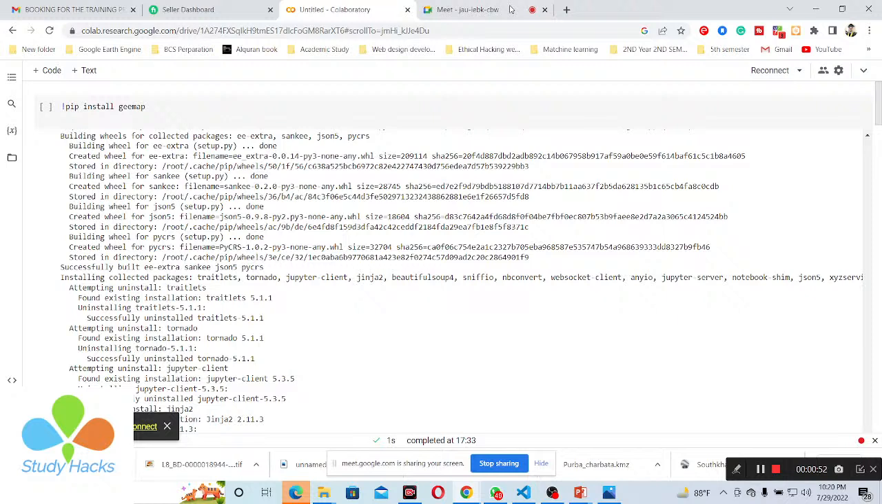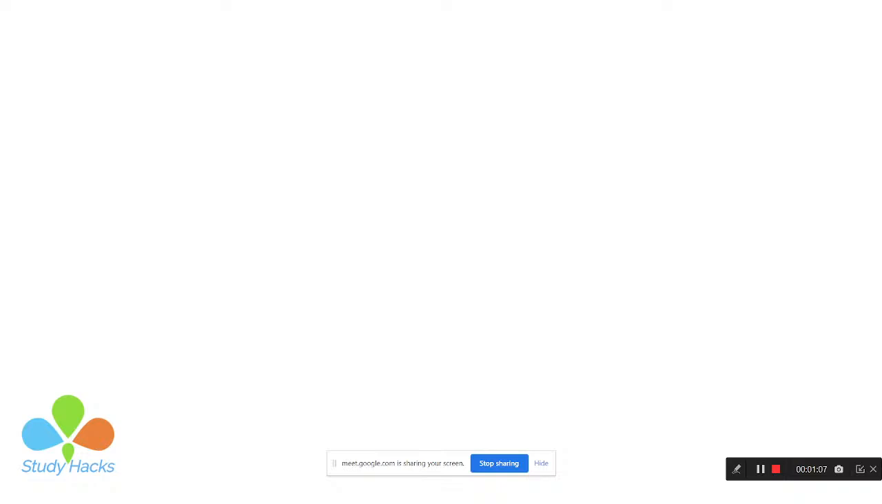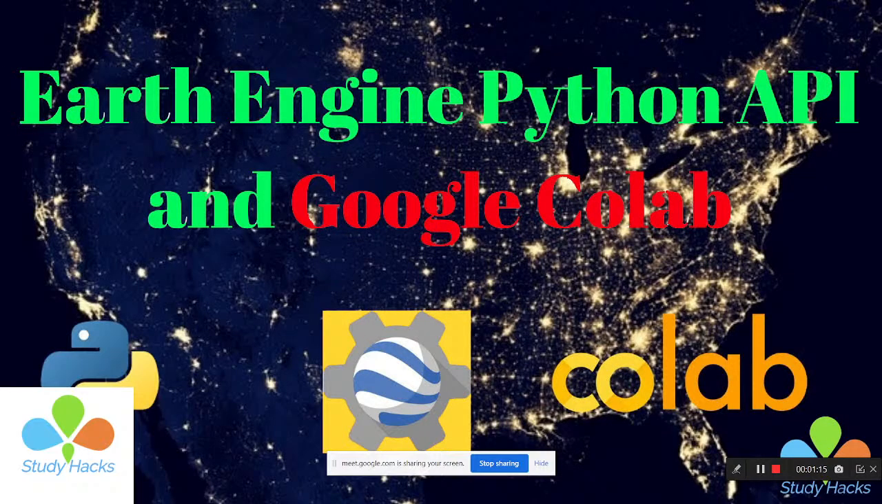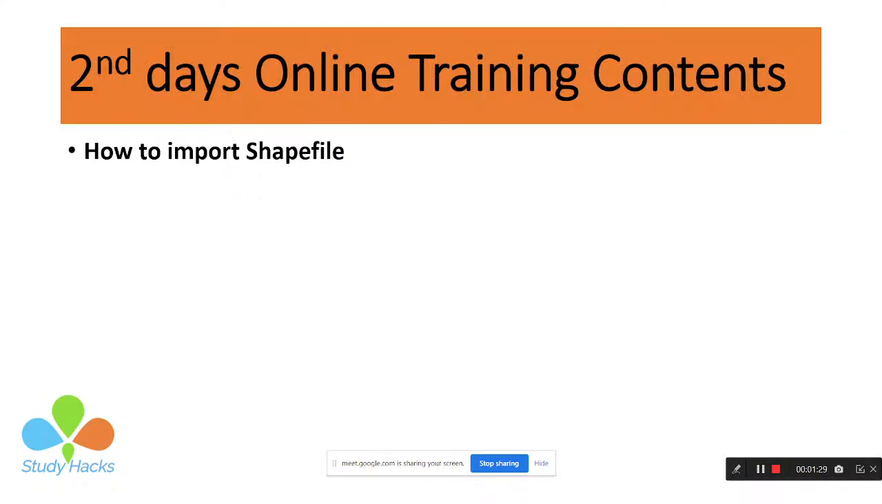So I simply open my slide. So hi and welcome to the Earth Engine Python API using Google Colaboratory. Today is our second day and we already covered the first day. Today I will discuss some topics. First of all, I will show you how you can easily import your shapefile, how you can easily import your boundary shapefile.